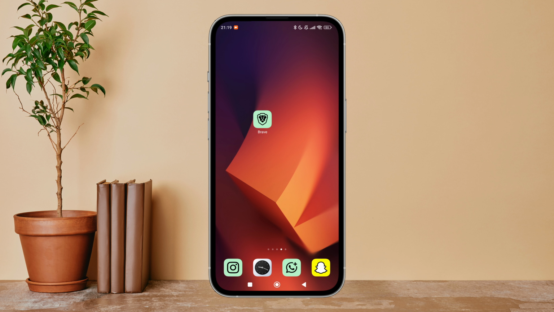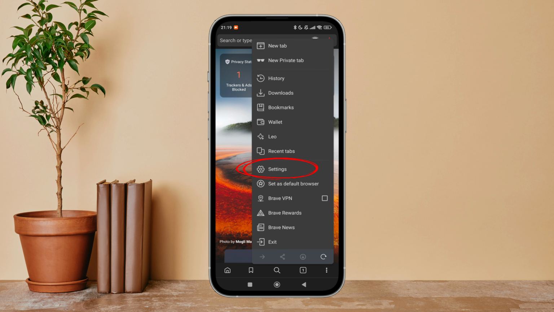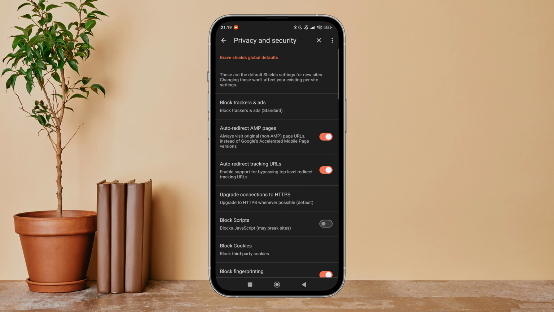Today in this video, I'm going to guide you through how you can enable Bitblock on Brave. So let's get started. Firstly, open Brave browser in your device. Then tap on three dots icon. Next tap on settings. After that, tap on Brave Shields and Privacy.